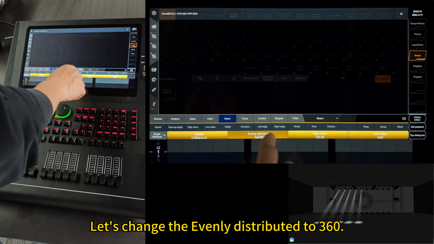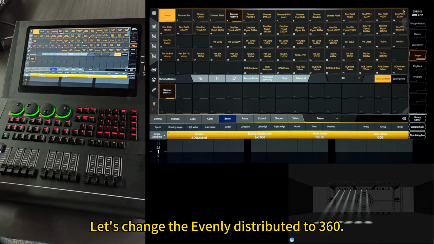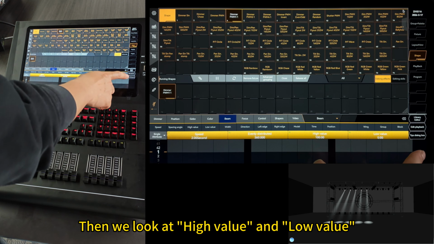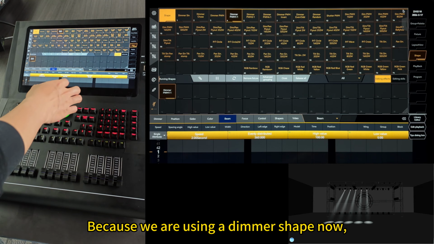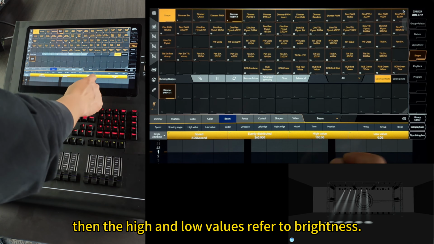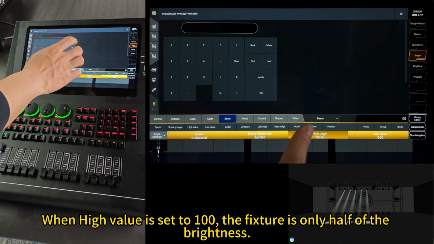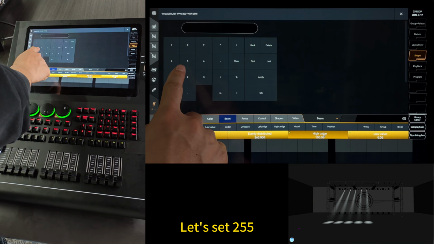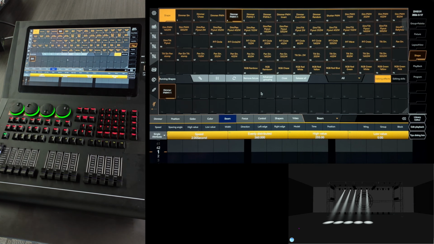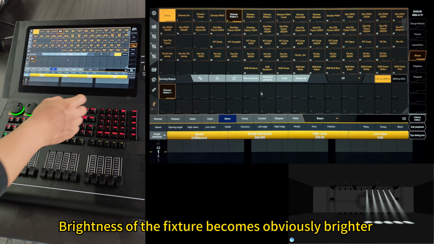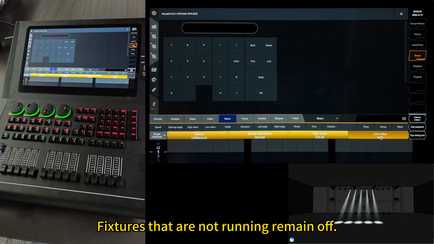Let's change the evenly distributed to 360. Then we look at high value and low value, because we are using a dimmer shape now. Then the high and low values refer to brightness. When high value is set to 100, the fixture is only half of the brightness. Let's set 255. Brightness of the fixture becomes obviously brighter. Low value is 0 right now. Fixtures that are not running remain off.